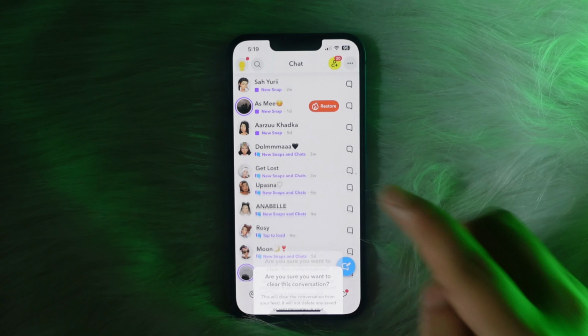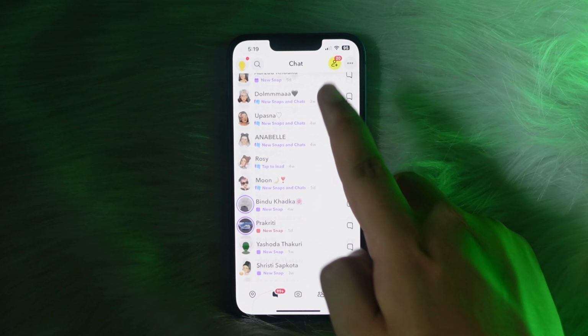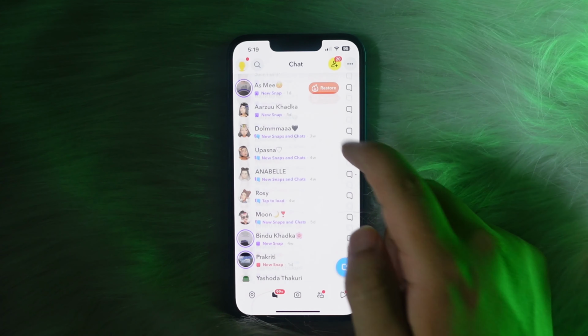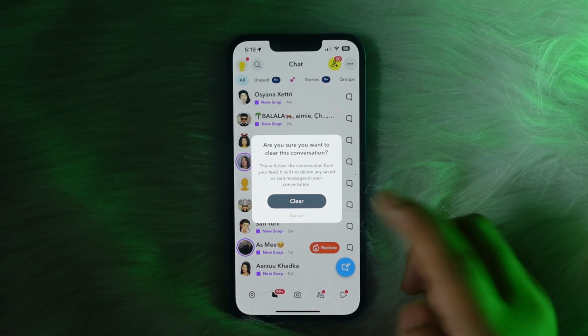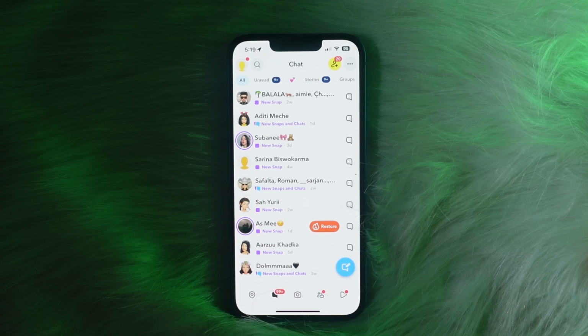So in order to hide it, you can go ahead and tap on clear and it'll be hidden from your chat list here. Let me show you something at the top here. You can see this particular user, tap on chat and notification settings, clear from chat feed, clear. Now this is it, you can hide it.